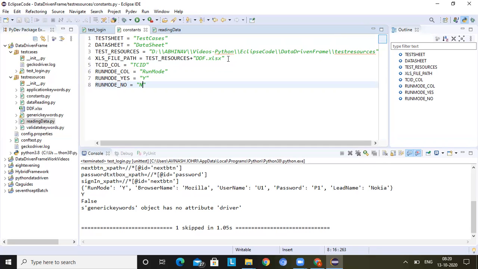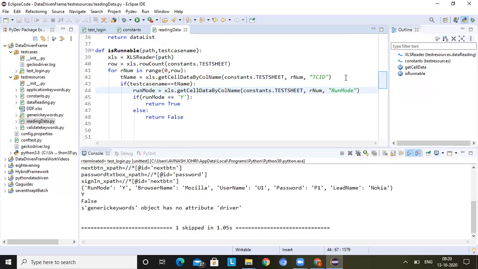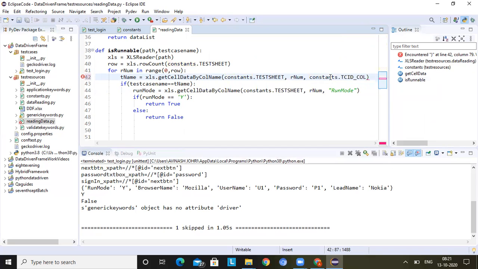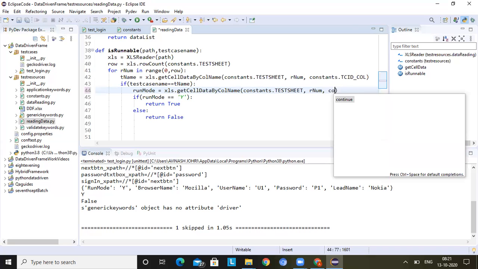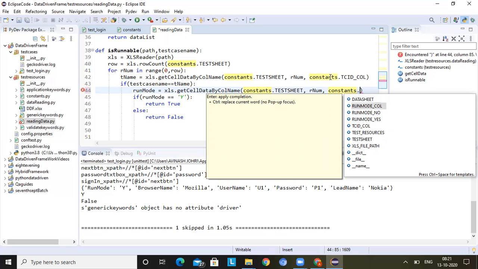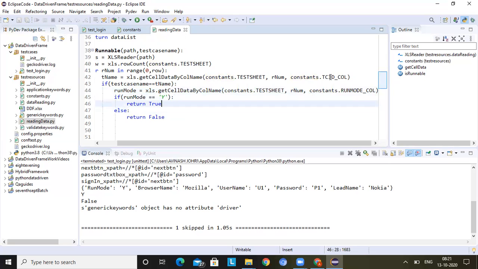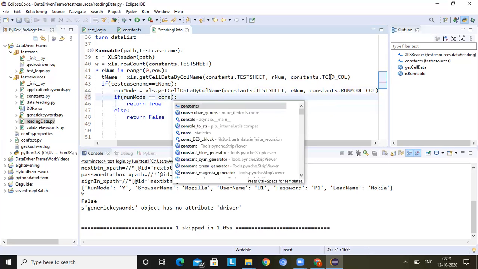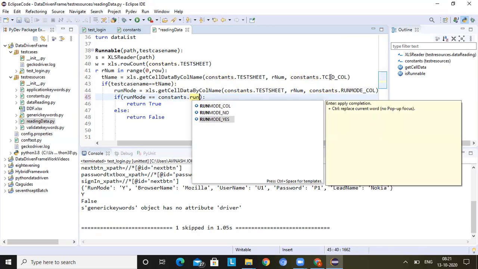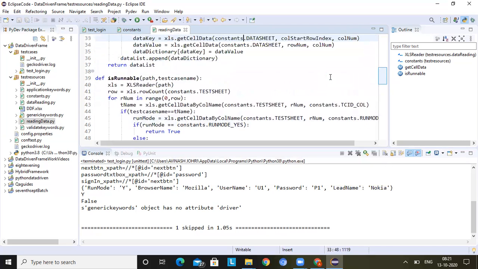Okay, so now go to your reading data. And just go here, TCID I want to put. So give constants dot add div as TCID column. Okay, and run mode, constants dot run mode column. Okay, and I changed the AS also. So now we don't have any hard code.